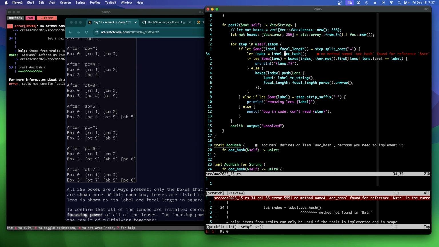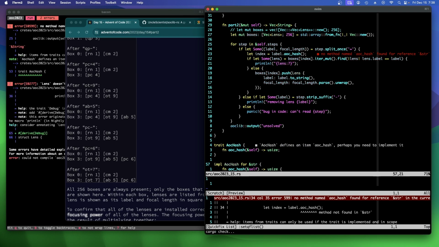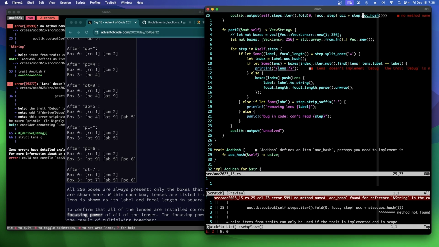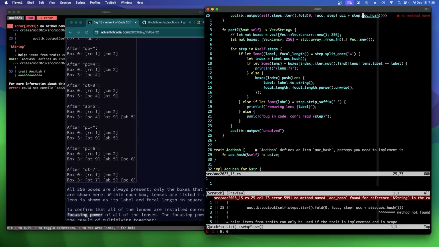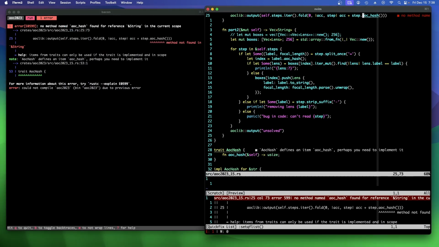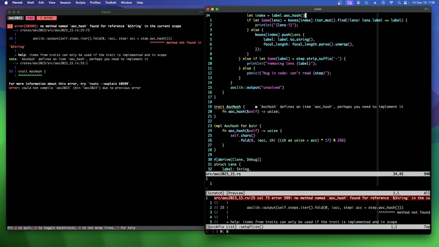Oh, right. Yeah, this was the thing where you were recommending changing it to string so it works for both ways. Lens does not implement debug. Let's add that. And AOC hash not found in ampersand string. Oh, see? That's not helpful. That's not helpful at all.